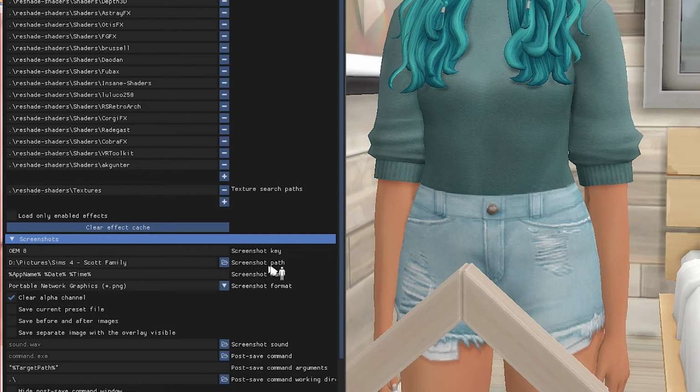And over here, the screenshot path is basically where you can put a folder where you want all of your screenshots to go. I've most recently been playing with the Scott family, so that is where all of my screenshots go, and you basically just copy and paste the screenshot folder path and paste it in here, and that's where all your screenshots go. It's really nice and organized, and you can change it when you're going into different saves.